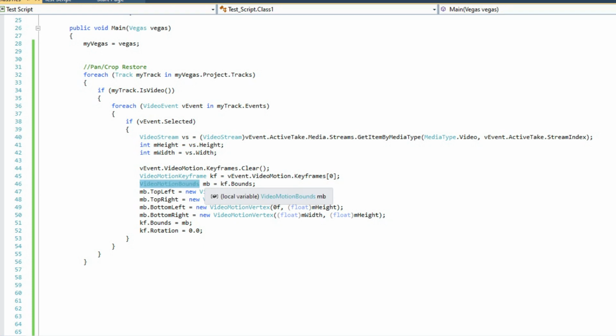Next, I'm going to get the motion bounds, which I'm just calling MB, from kf.Bounds. So from this keyframe, I'm getting the bounds. Then I'm going to set the top left equal to 0, 0. The top right is the width and 0. The bottom left is 0 and the height. And then the bottom right is the width and the height.